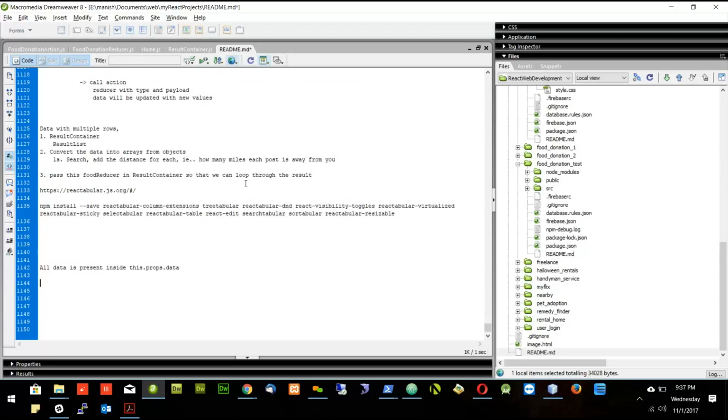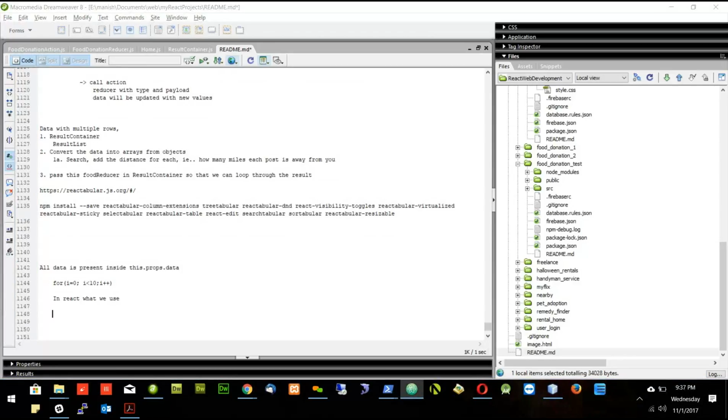So what is the way to loop through the data? How do we loop through the data? In general, in JavaScript, we use the for, and we put i equal to 0, i less than some number, and i plus plus. But what is the method we generally use? So in React, what do we use? Anyone know about this?